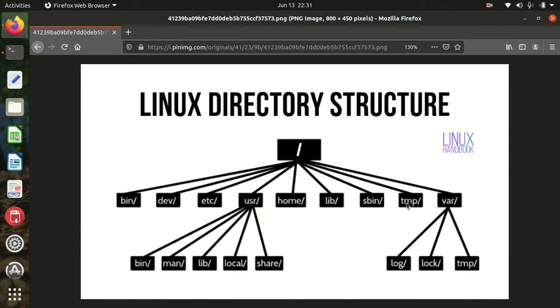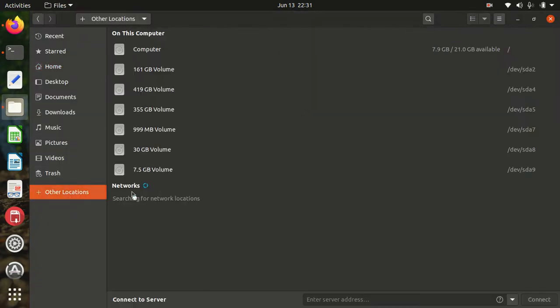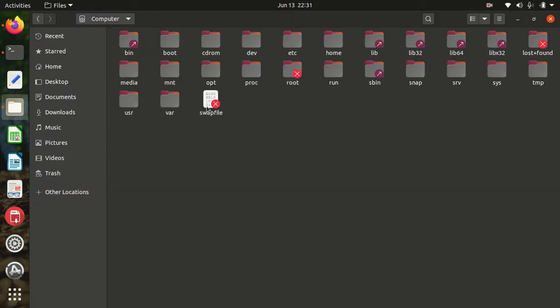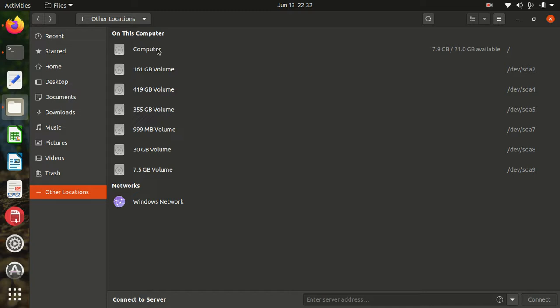First we will see boot. I think boot is not written over here. No, it's not there. I will show you, one minute, where the boot is. Other locations, computer. See, this is the root. The computer that you are seeing over here is actually the root. See, only a slash is given, just only a slash. That means it is the root.